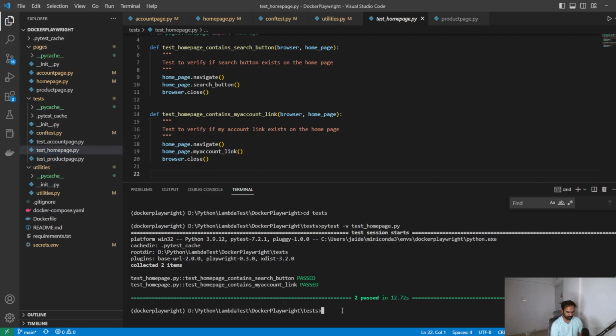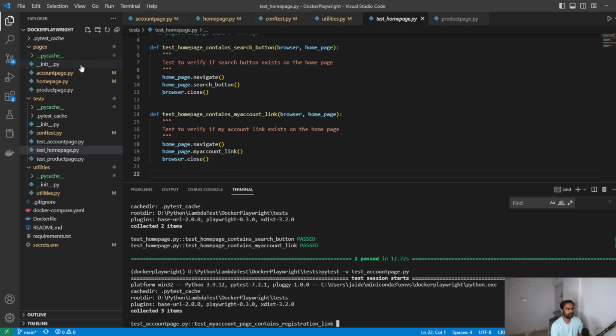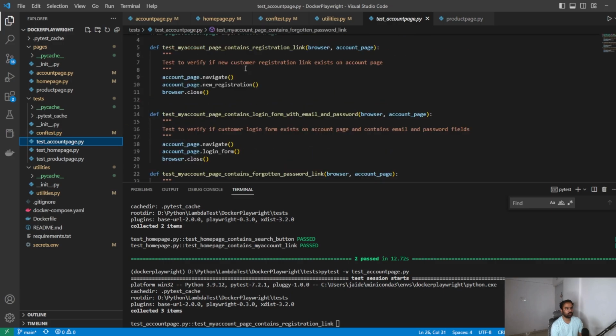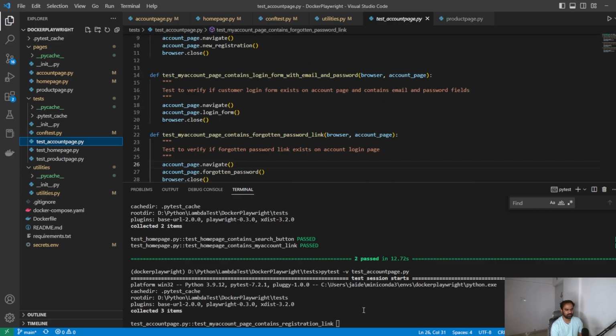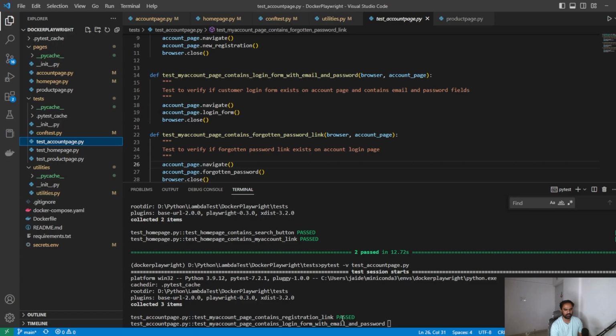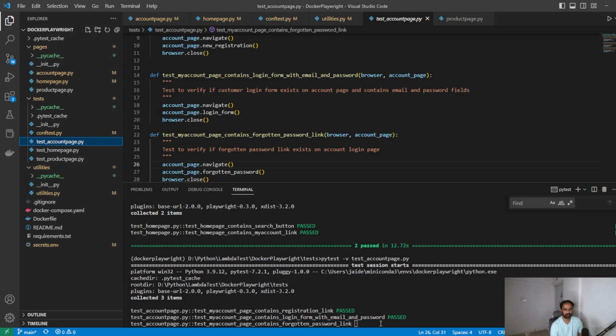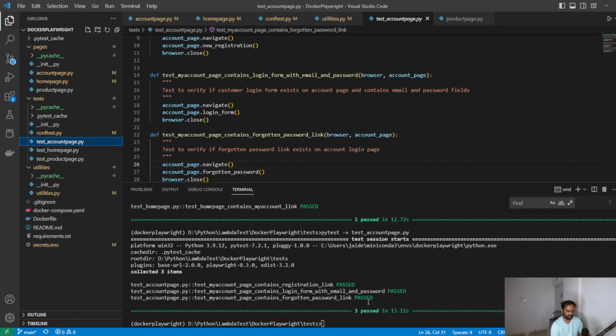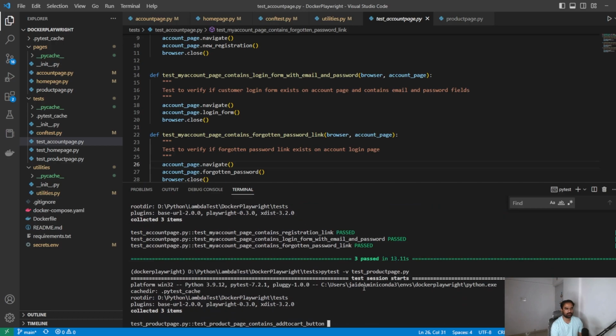Yep. Now pytest hyphen v test underscore account page. Test account page has 1, 2 and 3 tests. So let's see what happens. This is also passed. This is also passed. And this is also passed. And similarly, I can just do this for the test product page.